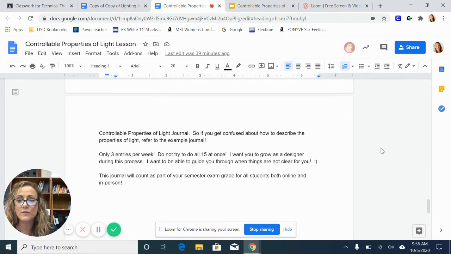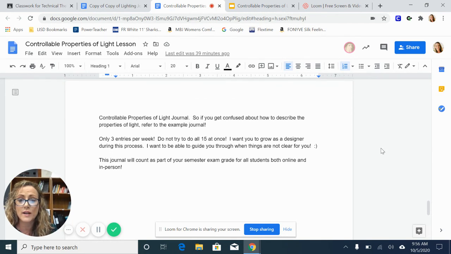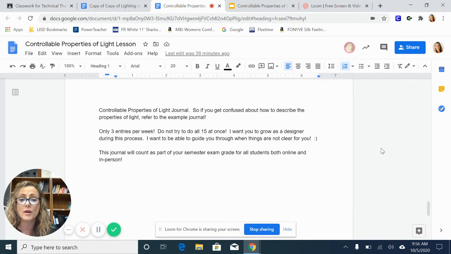So only do 3 entries per week. Do not try to do all 15 at once. I want you to grow as a designer during this process. I want to be able to guide you through when things are not clear for you. Okay, so you're probably not going to get this exactly right the first time around, but that is what this is for, so that we can talk about it and we can clarify as we go. This journal will count as part of your semester exam grade for all students, both online and in person.